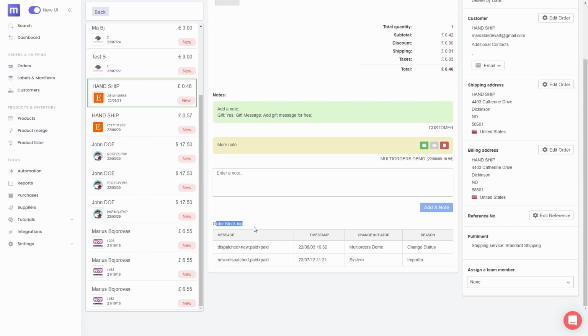The below order stock log shows events that happened with the order. If an order was shipped or marked as cancelled, it'll show who was responsible for it, if it was done manually by a staff member or was it automatically done by the sales channel.